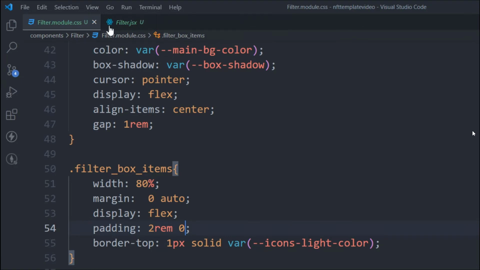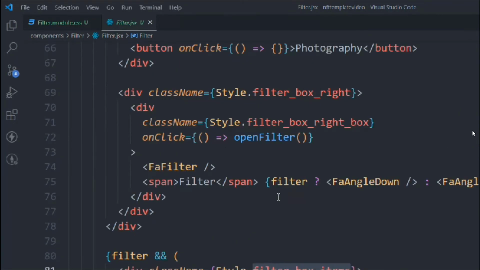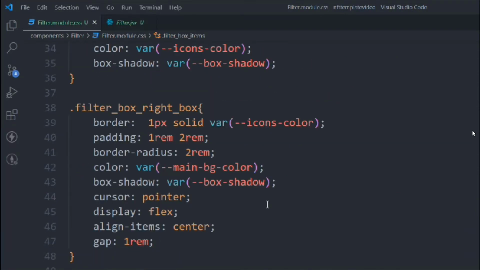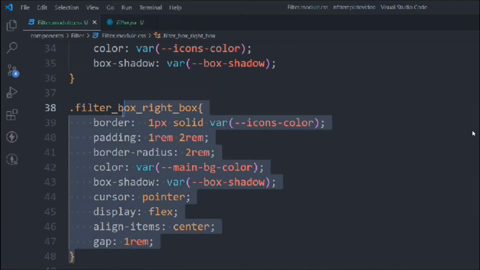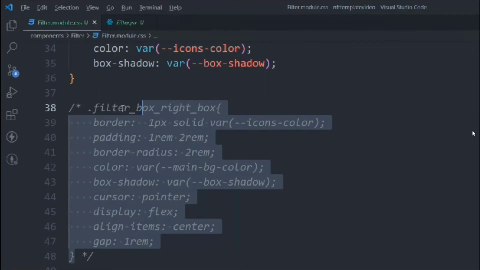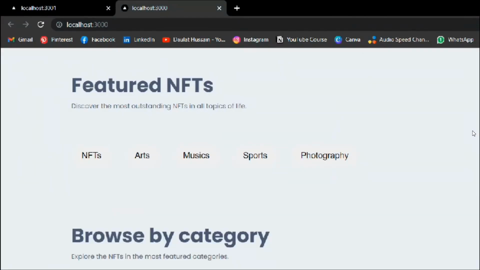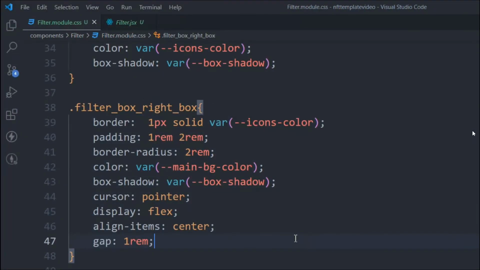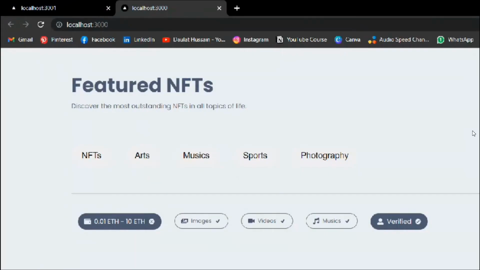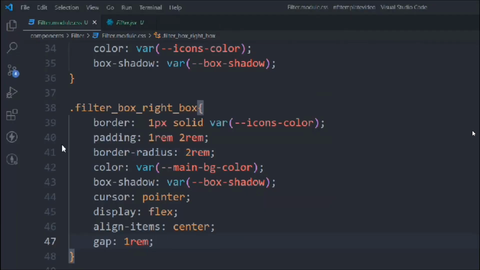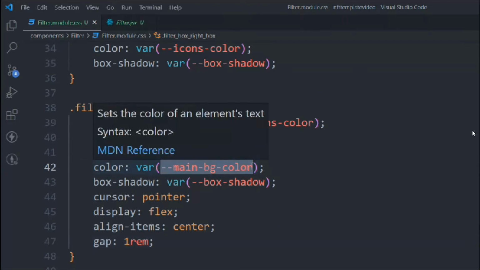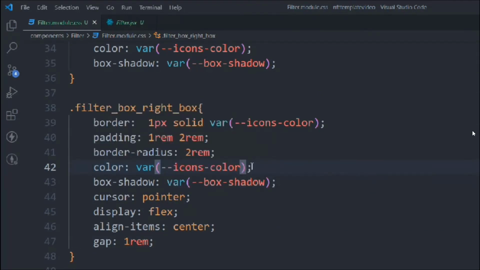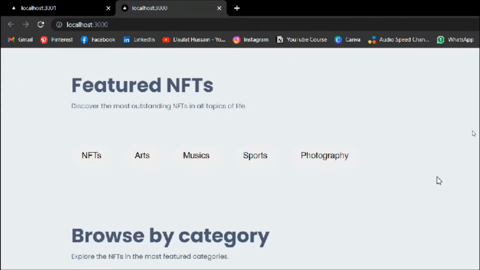Okay, let's come back to the filter JSX, and that's what we have here. Here we have that filter box right box. Simply come back to the CSS, and where it is, that's what we have. Simply comment this out, and let's see what's happening here. Nothing. Let's bring it back, and here we have to make the changes. Simply select this and type icon color. Okay, this is working fine, this is working fine.